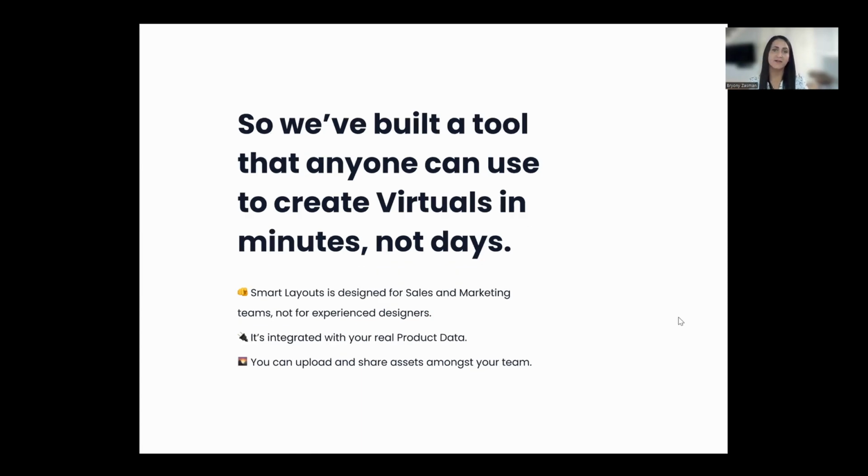So, as I already mentioned, we're building a tool that anyone can use and will allow you to make virtuals in seconds, not days or hours. So your team, whether it's your sales team, your marketing team, or even your design team, can jump in and put these together quickly. And then, of course, your distributors can self-serve too, as these tools do integrate with your website.